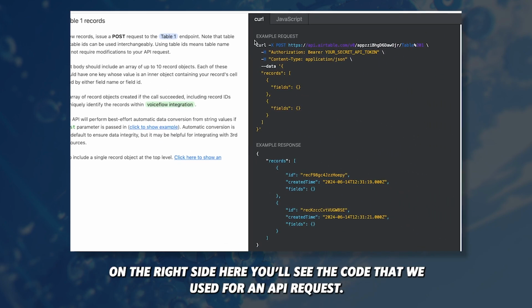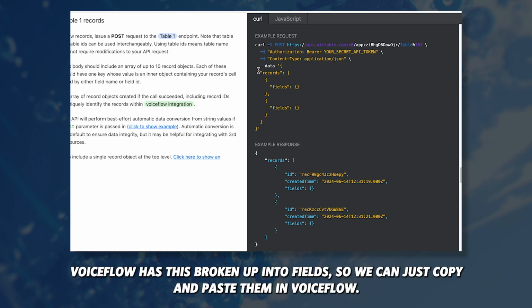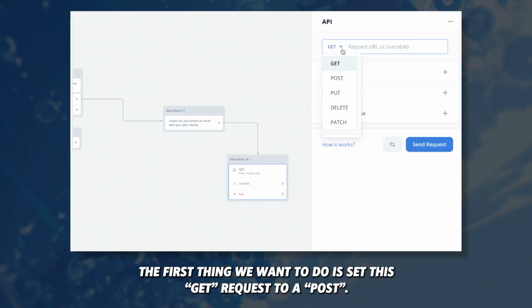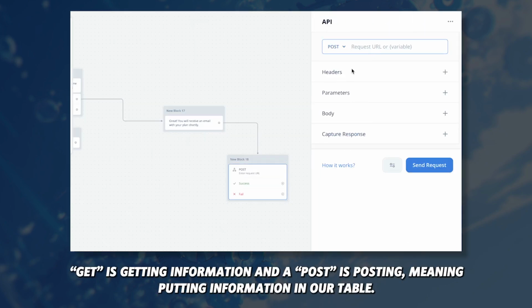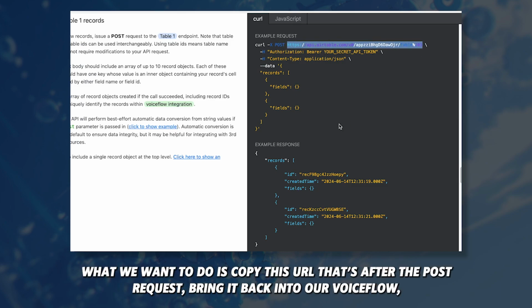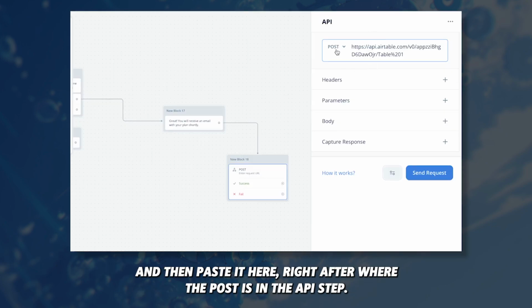On the right side here, you'll see the code that we used for an API request. VoiceFlow has this broken up into fields, so we can just copy and paste them in VoiceFlow. The first thing we want to do is set this GET request to a POST. GET is getting information and a POST is posting, meaning putting information in our table. So you can see POST here in the Airtable documentation. What we want to do is copy this URL that's after the POST request, bring it back into VoiceFlow and then paste it here right after where the POST is in the API step.